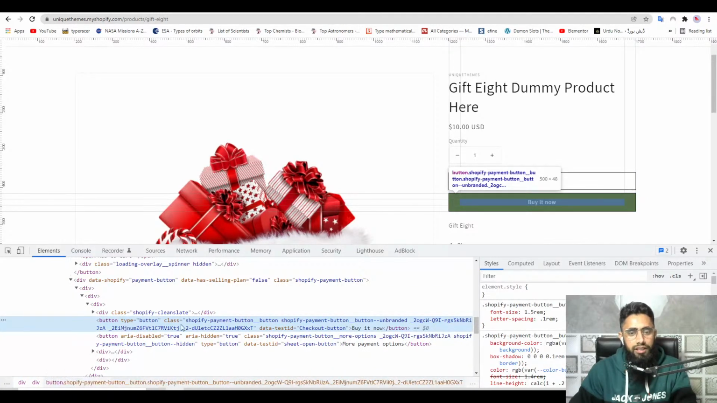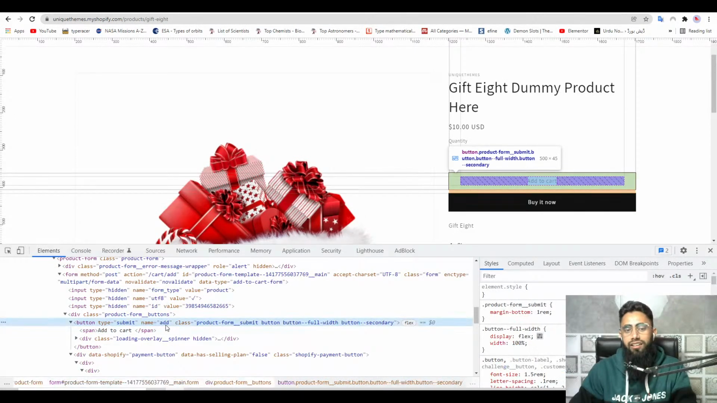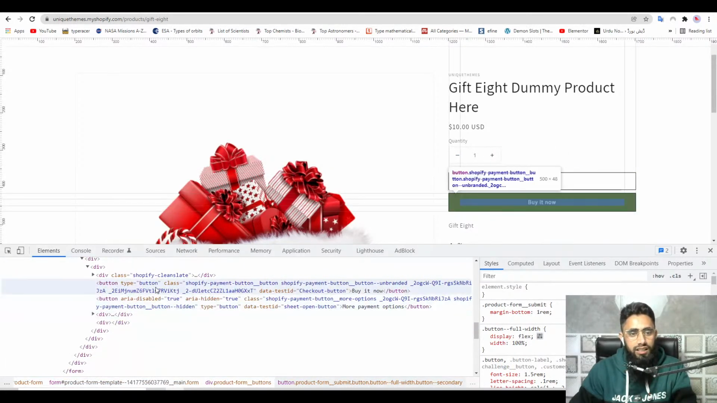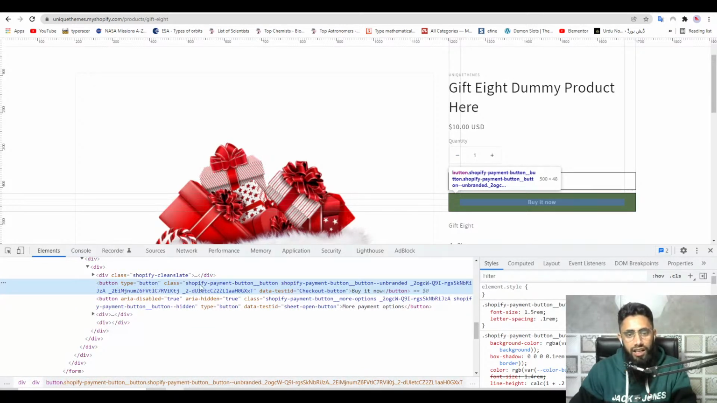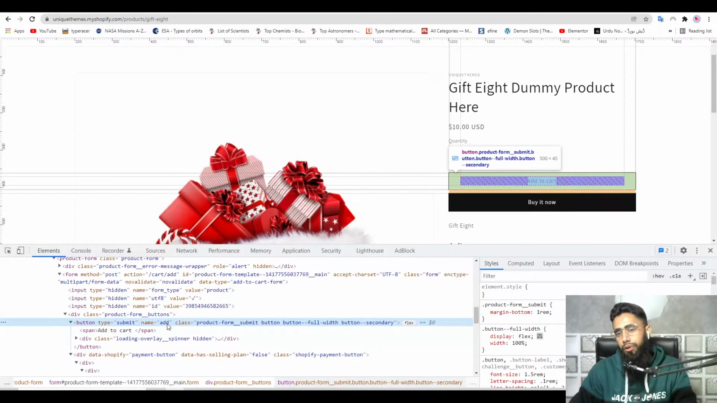Here you can see that this button is actually here, and they have also given some class which is shopify-payment-button__button. And then after Shopify payment button, there are some other properties, but for now, for example, I am interested to modify this specific name add. So this name is different, and if you see this button, this button doesn't have any name. This has type, class, and they haven't given any name.